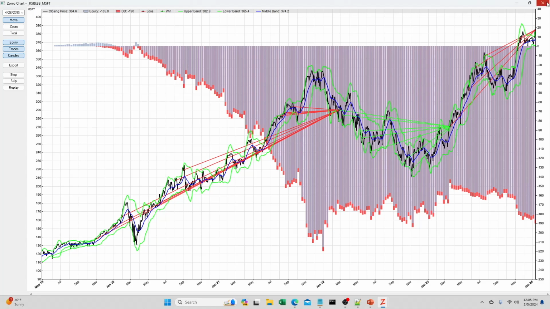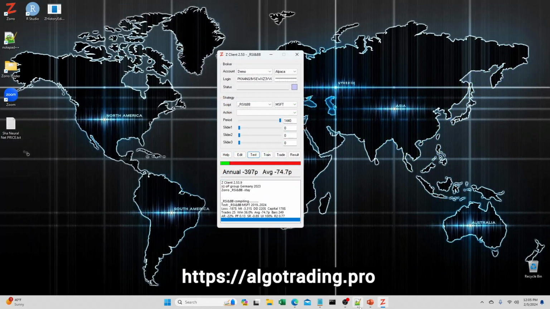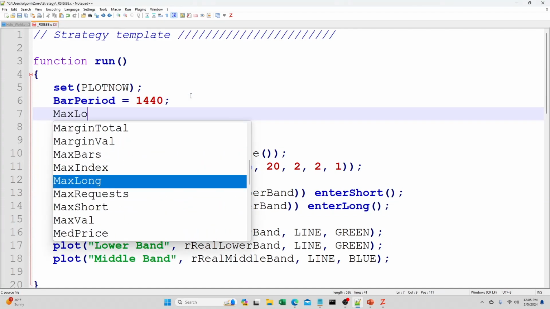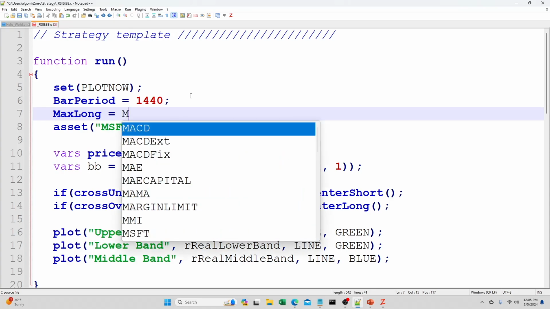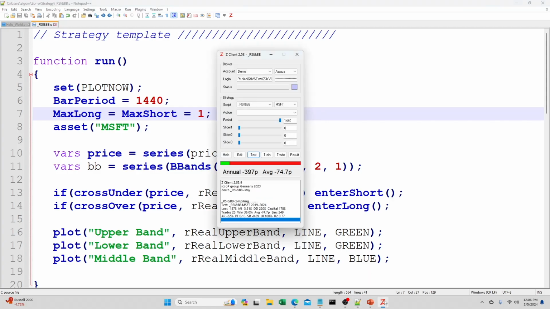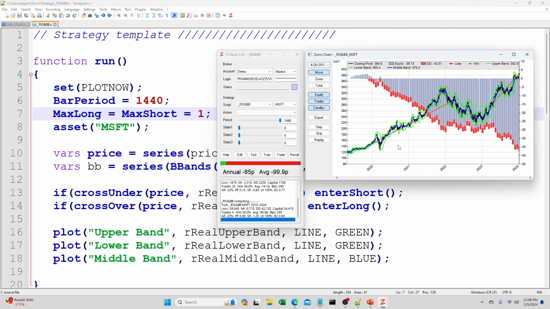And remember, the way we got rid of this behavior, unless of course you want this behavior, but if you don't, then we have the variables max long equals max short equals 1. In the previous video, we mentioned these two variables, maximum number of long trades and maximum number of short trades. And we initialize them both with 1 trade. So after this, the system will be only in 1 trade at the time. All right, so we're losing less money because we place fewer trades.